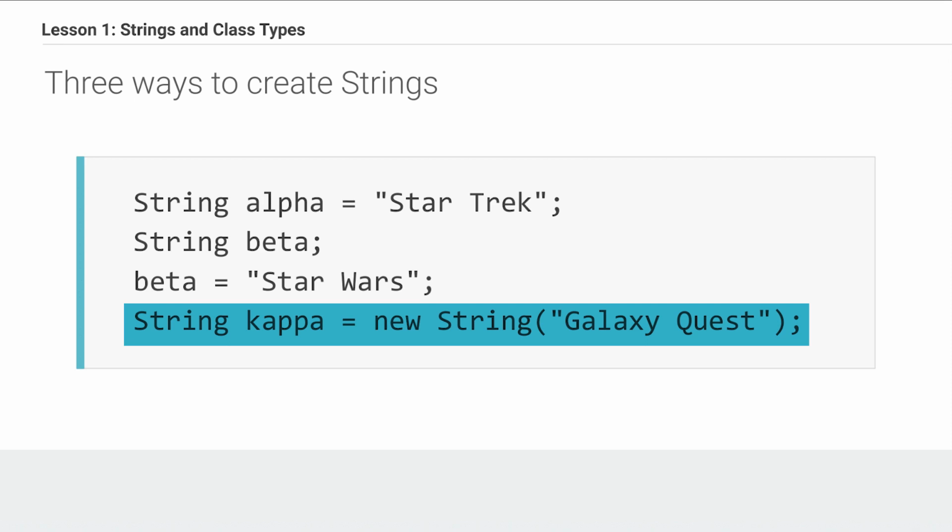This is actually similar to how you've seen a scanner created in earlier lessons. And I want you to keep that in the back of your mind because there's a connection between scanners and strings that we're going to emphasize as we start to talk about objects and classes in general. But for now, when you see this happening, just know that that's another way to create a string data type.